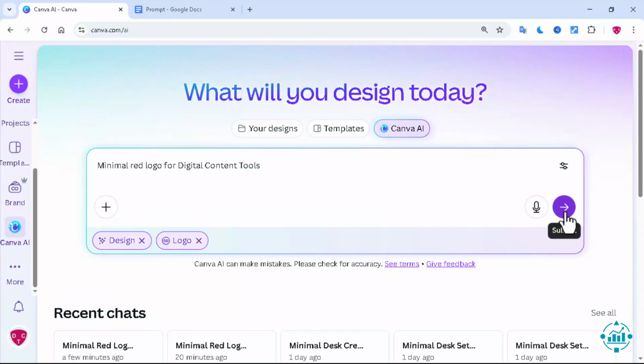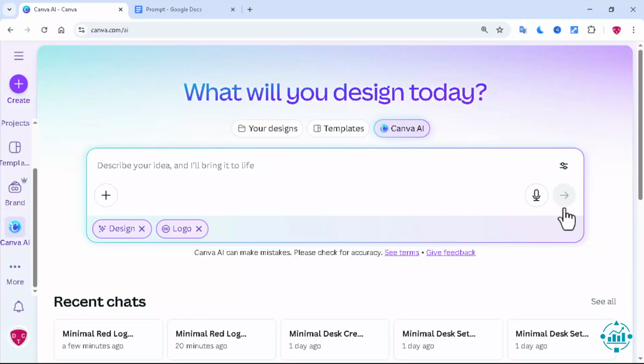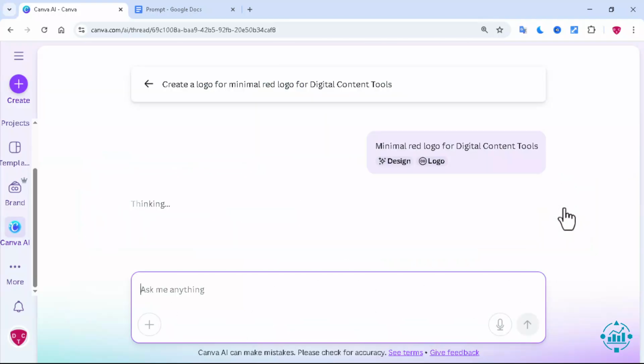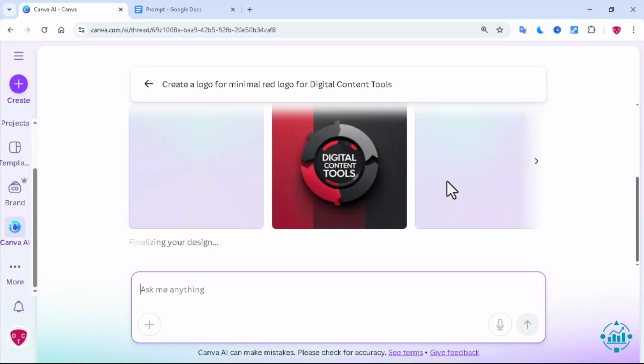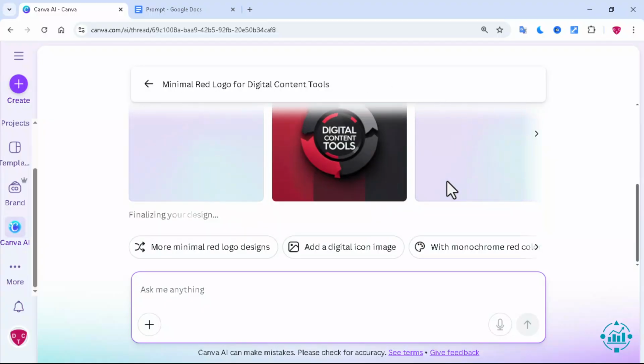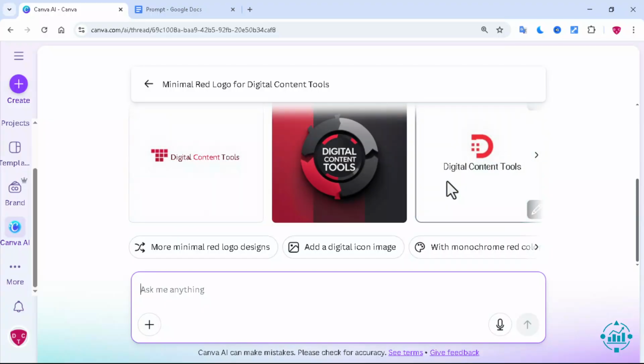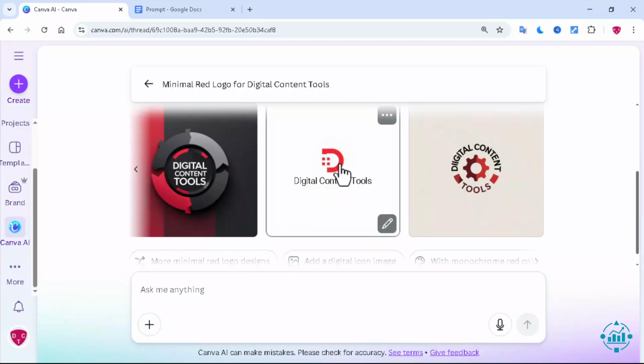Click this arrow icon to generate your logo. So you can see that Canva AI is generating your logo. So here we have 4 designs, okay? You can choose which one you like. Let us go with this one.